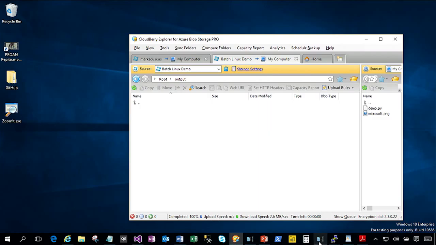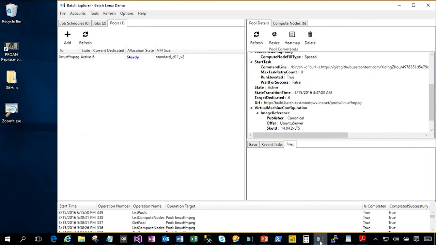Next up, let's bring up the pools. I've got another instance of Batch Explorer here. Refresh that. Here we've got one pool, and I called it Linux FFmpeg. We've got a smaller number of VMs, I've only got 6 videos here we're going to transcode, so I just created a pool with 6 VMs.